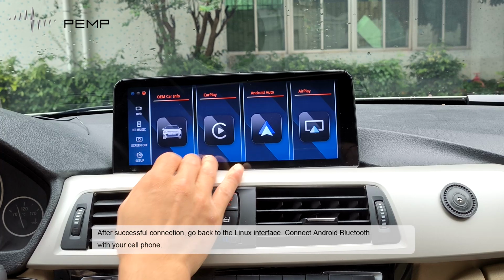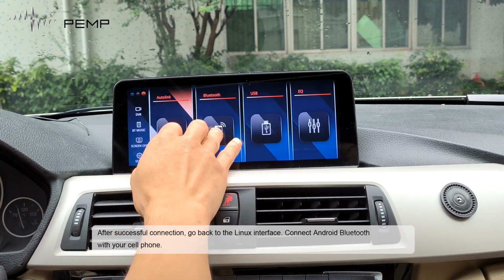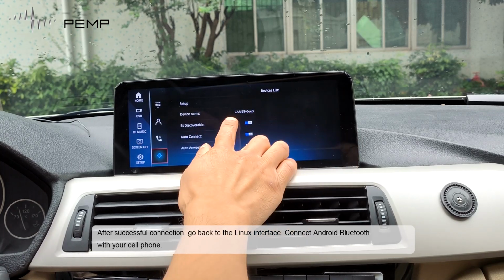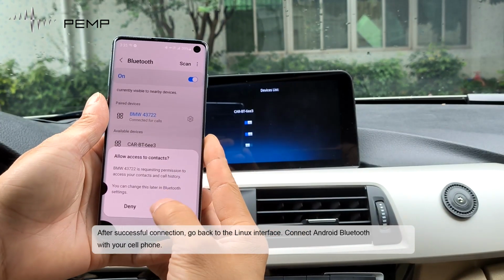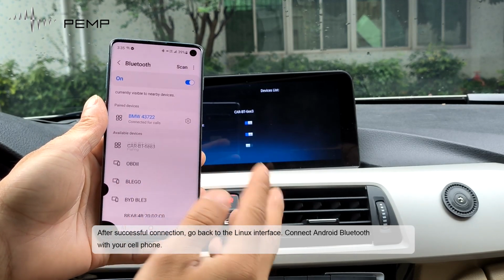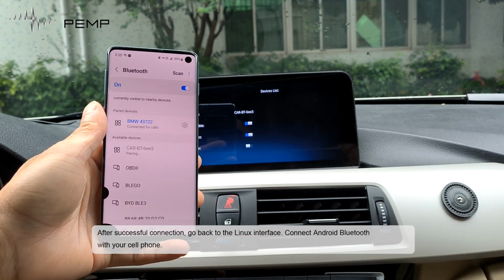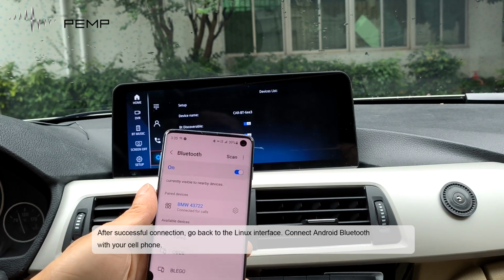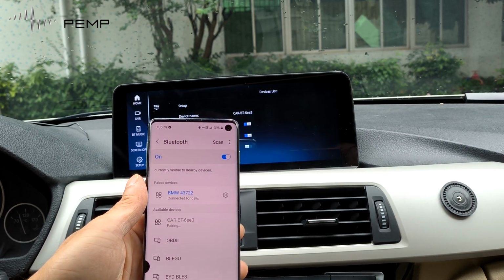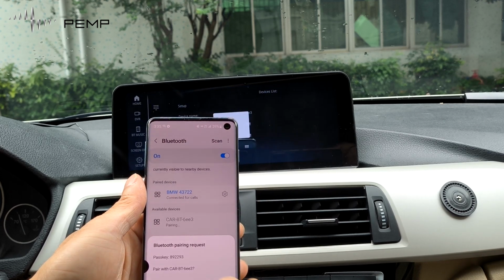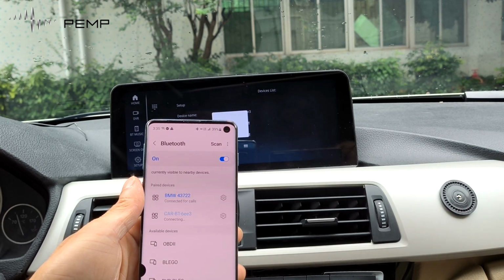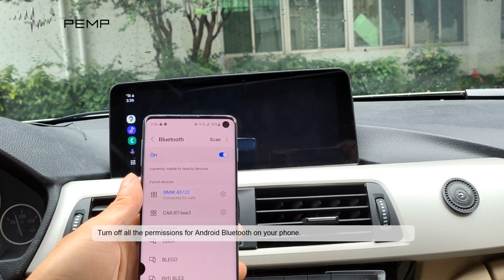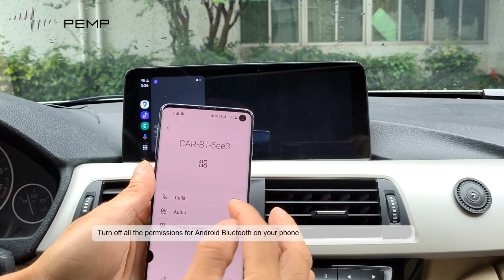After successful connection, go back to the Linux interface. Connect Android Bluetooth with your cell phone. Turn off all the permissions for Android Bluetooth on your phone.